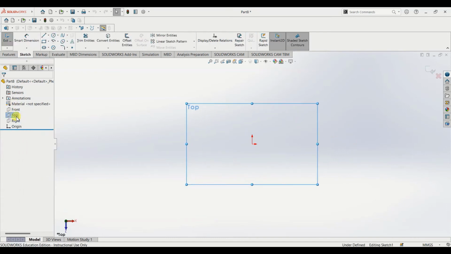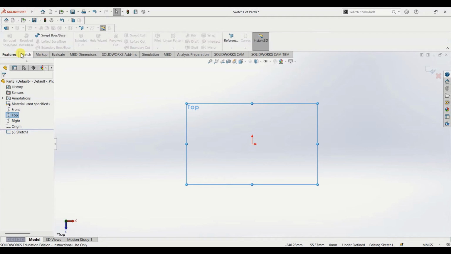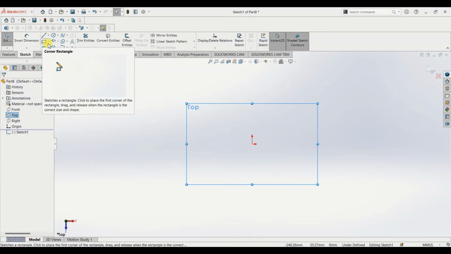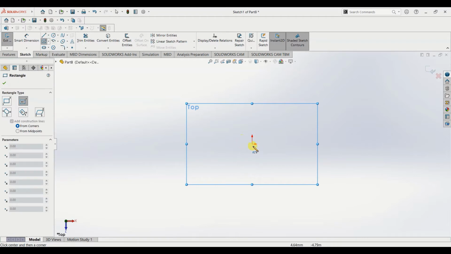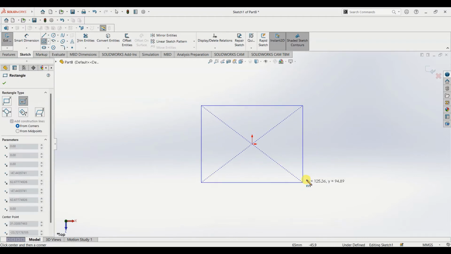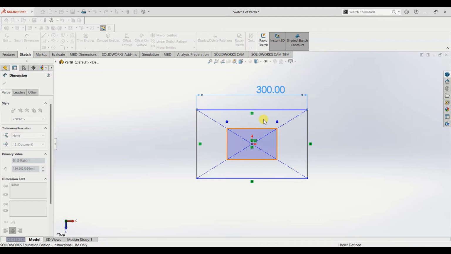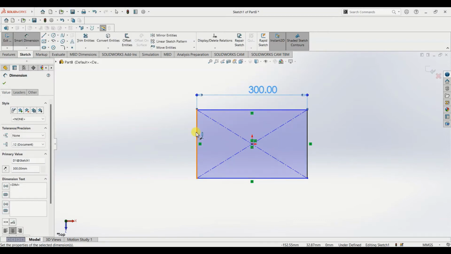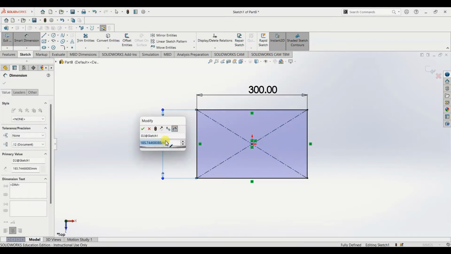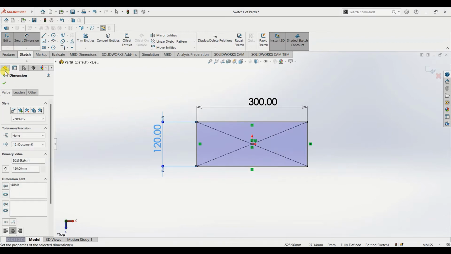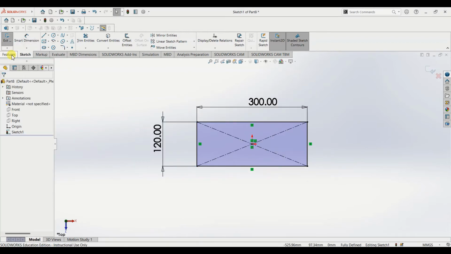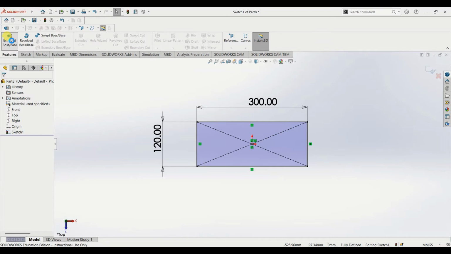select sketch. I'm going to draw a center rectangle here. With origin as center, I'm going to draw a rectangle. Click on OK. Now go to Smart Dimension, give this dimension as 300 mm. And this is going to be 120 mm. Click on OK and go to Features tab, click on Extruded Boss or Base.